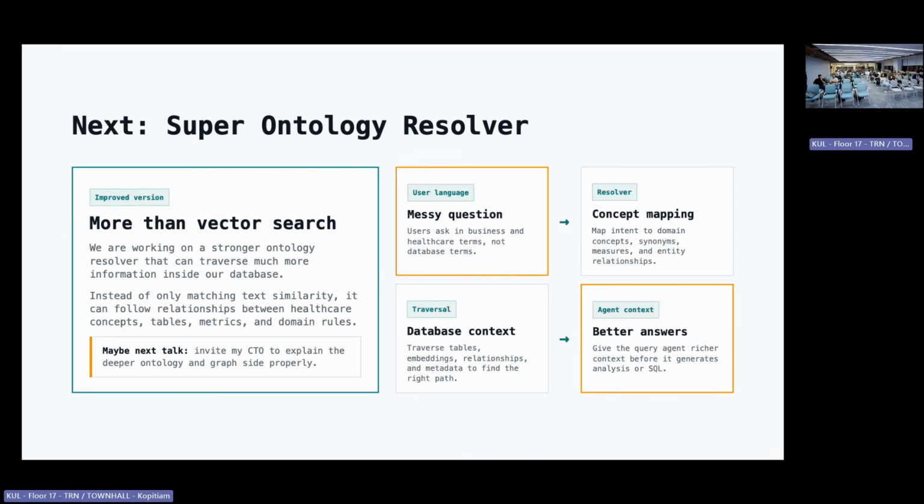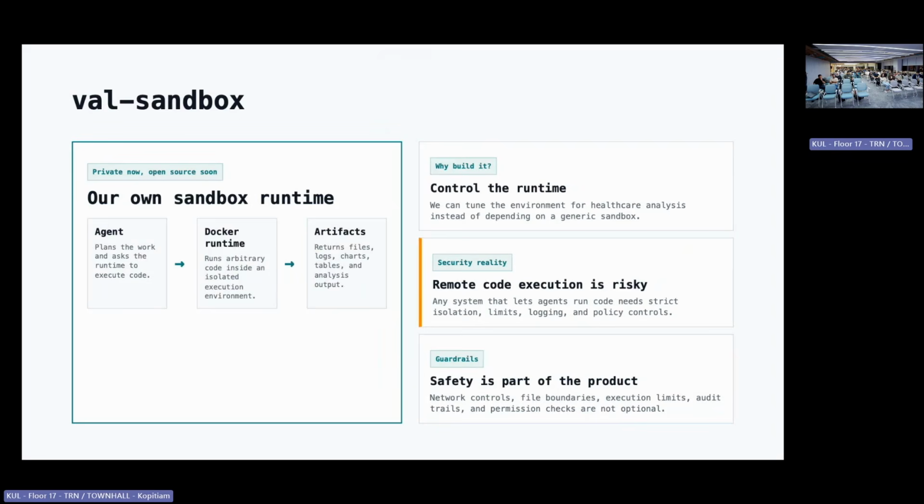So this is our sandbox runtime. We are planning to open source this. I think it's very minimal. It's just an agent and a Docker runtime, built with all the libraries, pandas and all that, and it can do code execution. Code execution is quite scary, you know. You can be exposed to a lot of threats. So if we open source this, we are going to put a disclaimer.